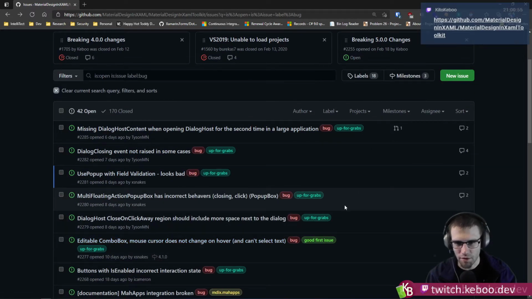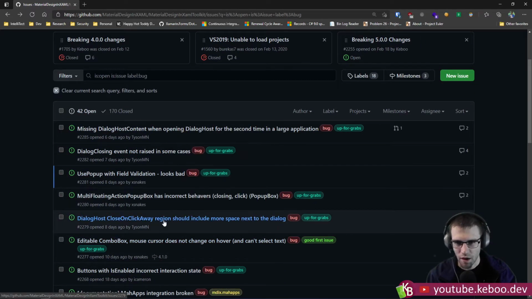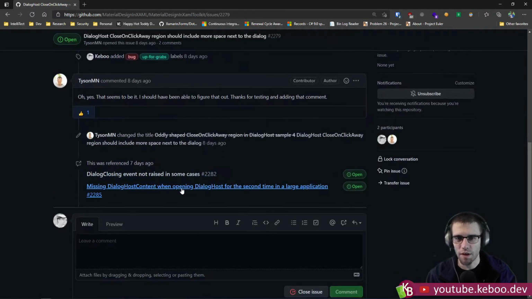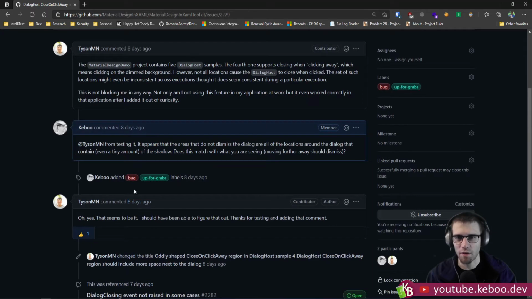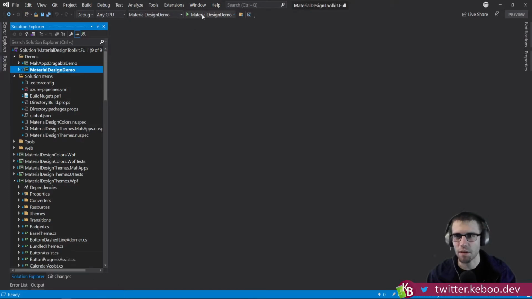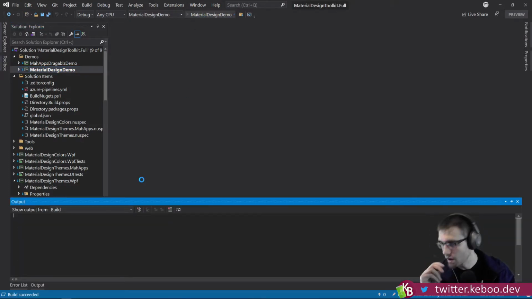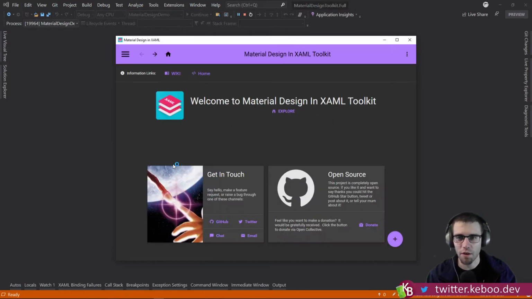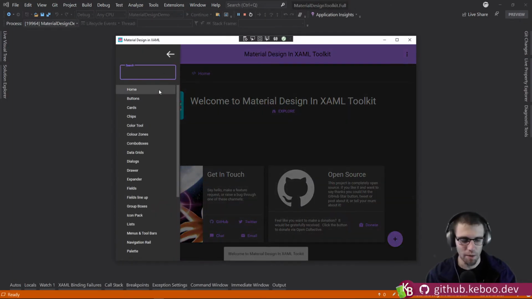The one that interested me the most is "should include more space next to the dialog." This one is specifically around the material design dialog, and it's kind of hard to see. Let's fire this up. I think it's probably easiest to see in the demo. It is somewhat difficult to see in the dark theme, which is how I typically operate.